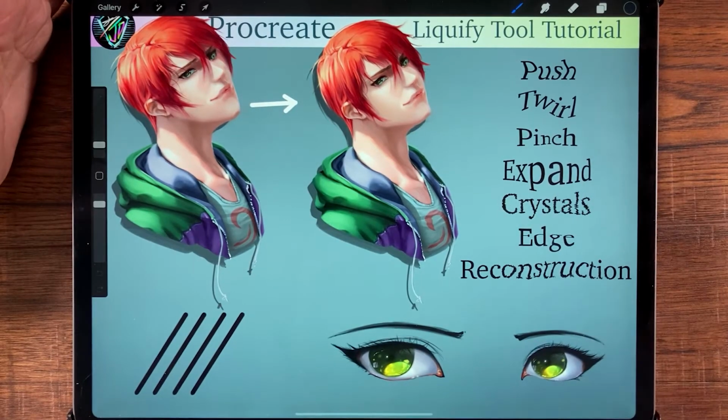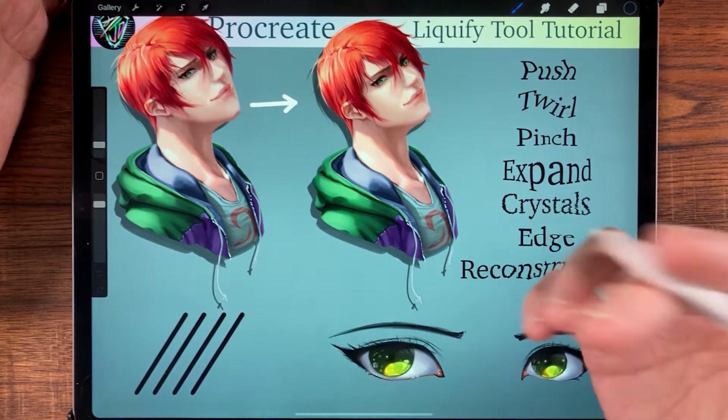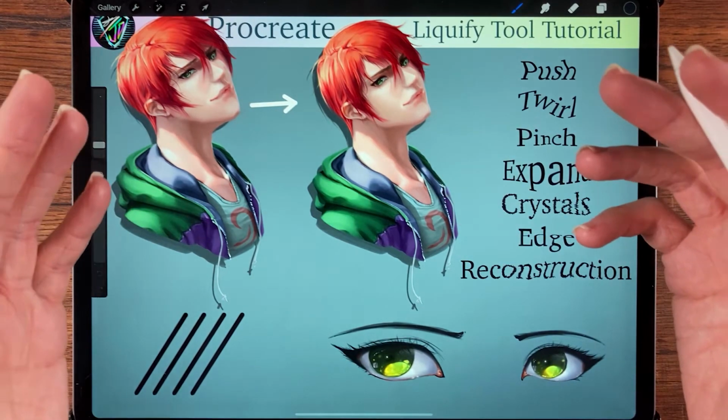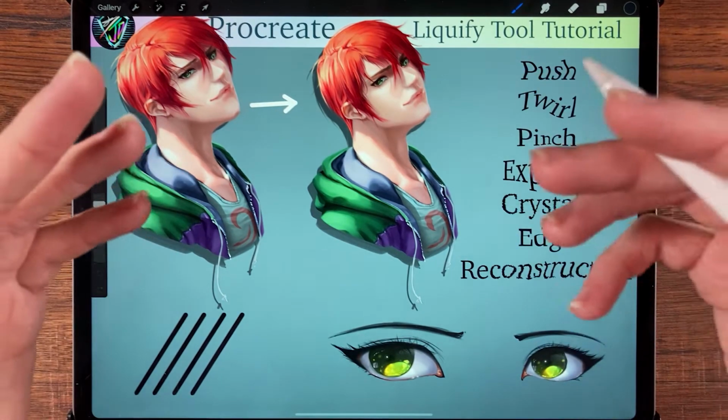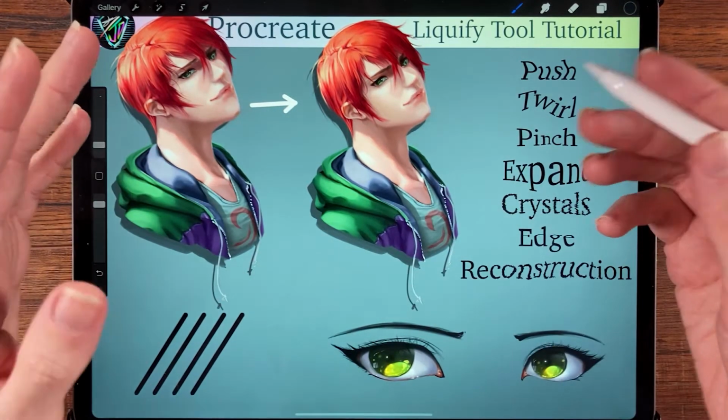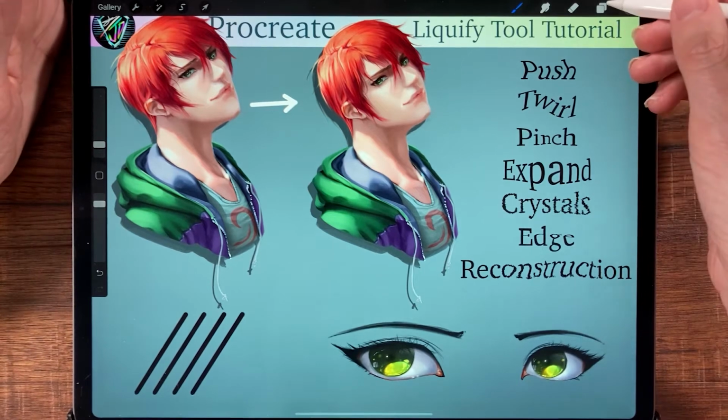Hey everyone, I'm JR, and intro aside, today we're going to be going over the best ways to use the Liquify tool. We're using a program called Procreate today, and in my opinion, it has one of the best Liquify tools out there. Let's go ahead and jump right into this and select some layers.